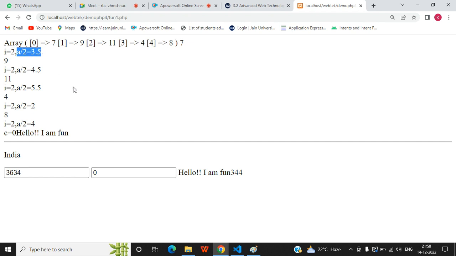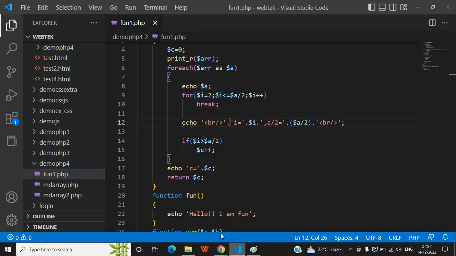I is 2, a by 2 is 4.5. For every time I is taking only 2. Why? Initial value. But it should have been incremented, no, I value. Yes, it must be incremented.